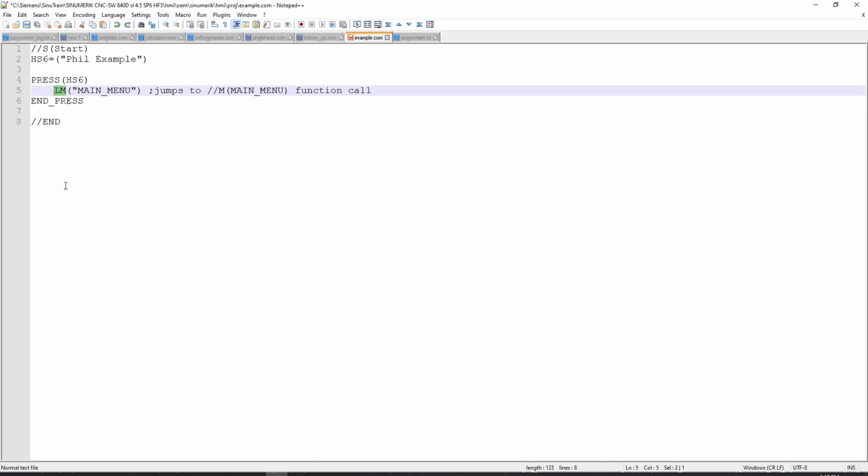Inside of the same file, we don't have to put anything else. But if we wanted to access a different .com file, then we would put comma, and then in double quotes, we would put the name of the .com file that we wish to access from here. So we could say template.com or something like that.